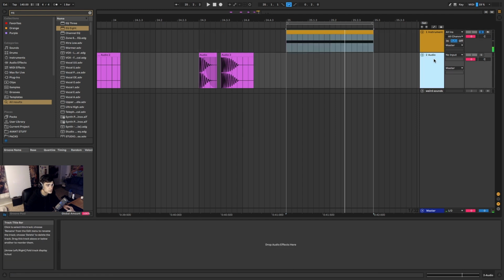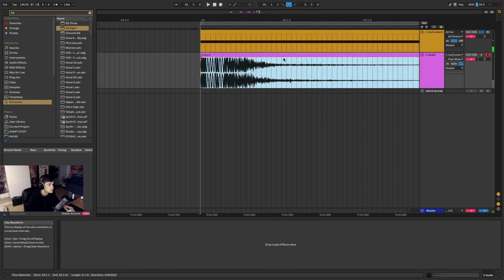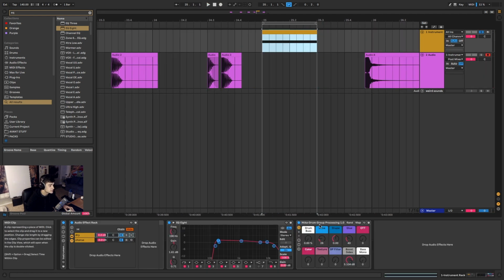Oh, whoops. So now we have a nice little snare. Let's make a few variations.